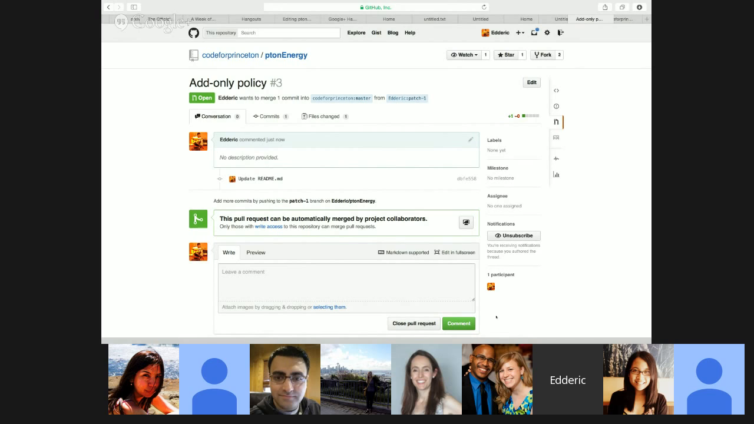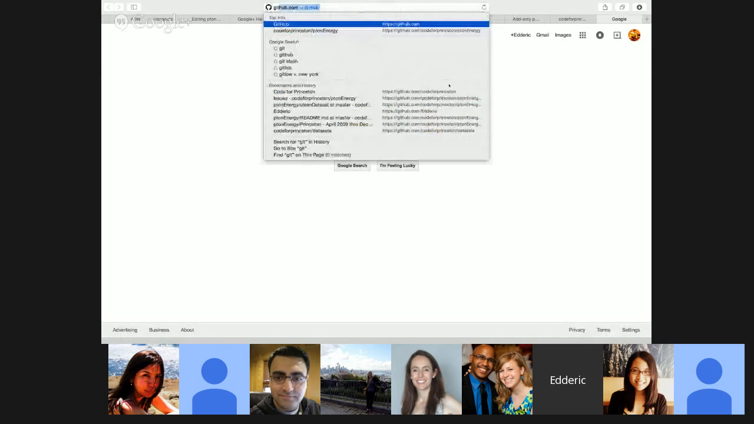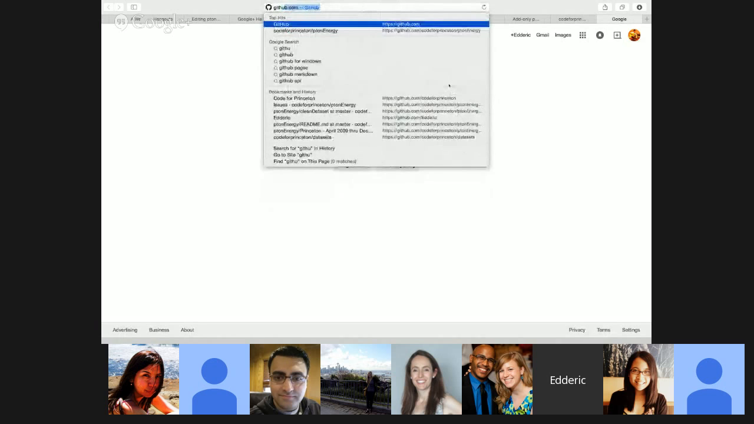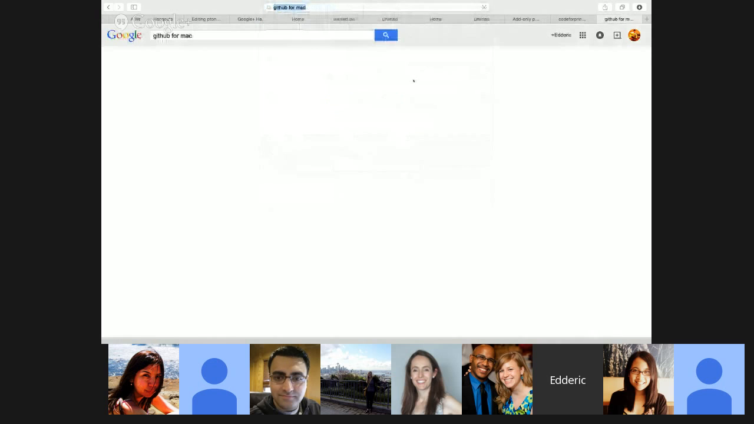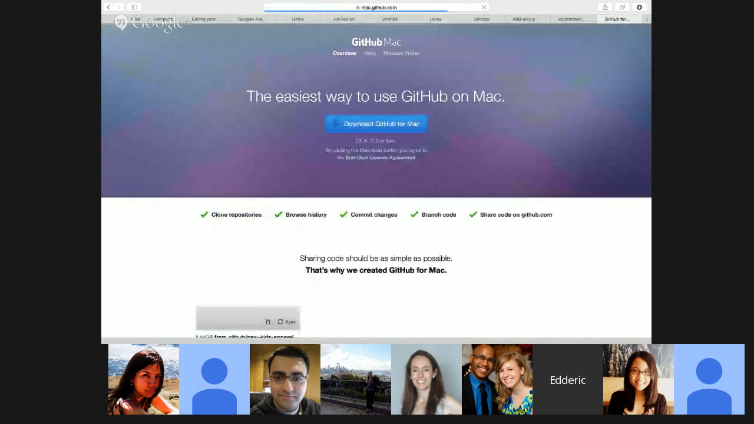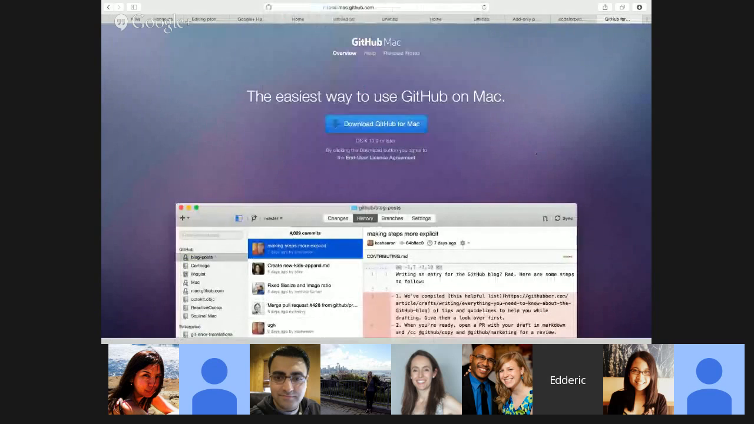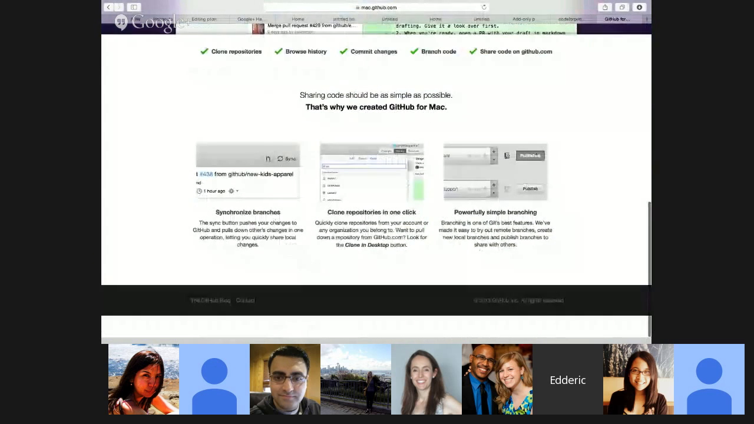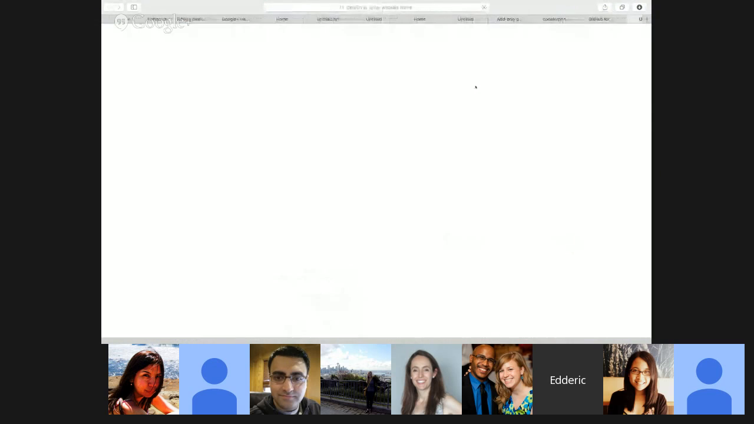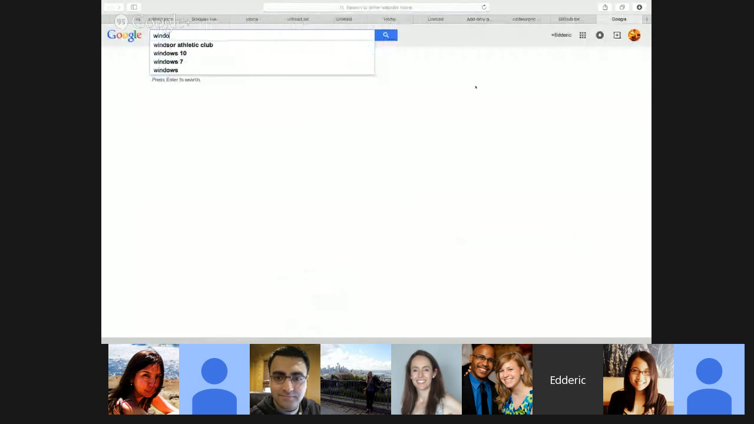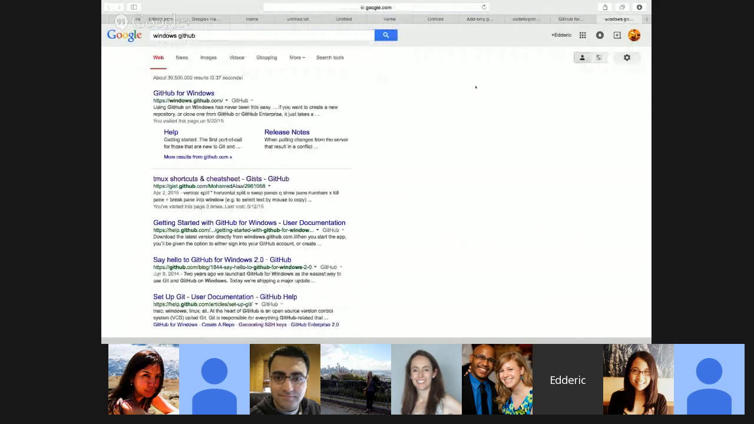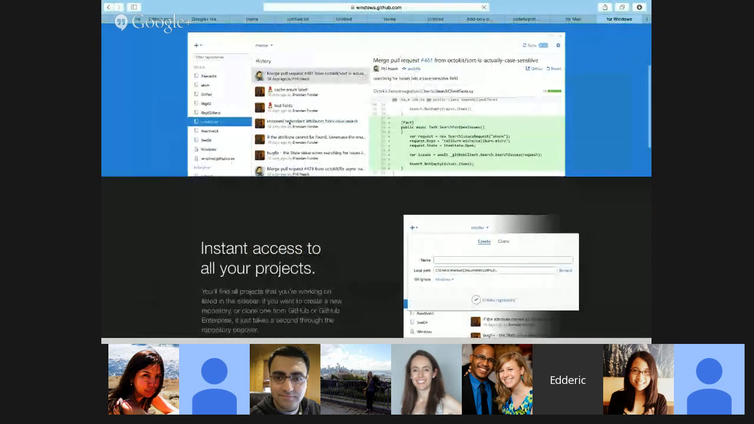So what I'd like for you guys to do is download, for example, if you have Mac, GitHub for Mac. So I will search that. I'm just going to search for GitHub for. So you can download this. It also comes with a Windows version. It's going to look the same. It's just for different platforms.